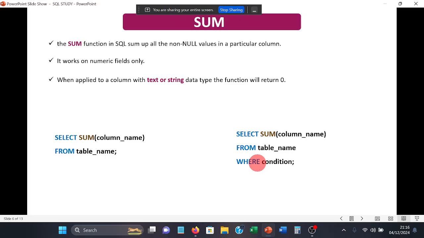in the accounting department. You can use the where clause to do that, to sum up salary for people in the accounting department. But if you want to sum up salary for all the staff, you use this syntax at my left. If you want to sum up for a particular department, you use this syntax at the right.